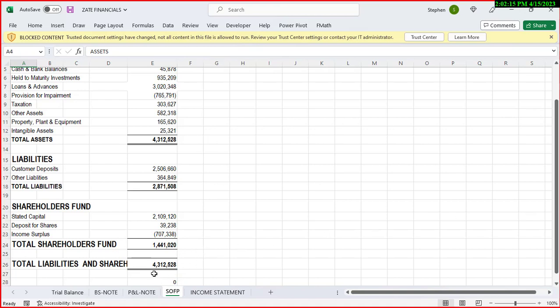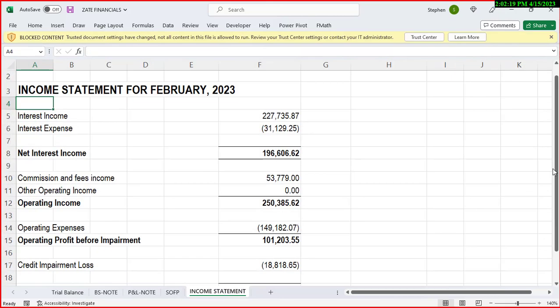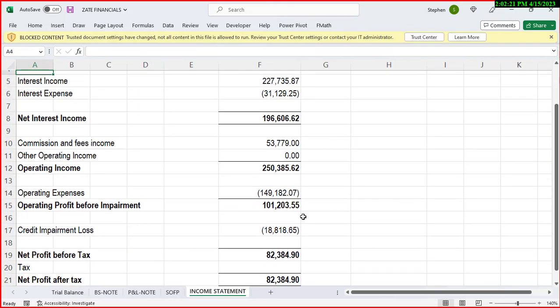When I come here, this is the statement of financial position. At first it was 4.0 something, now it's 4.3. The income statement has changed too. So you see that the credit impairment here is already done.